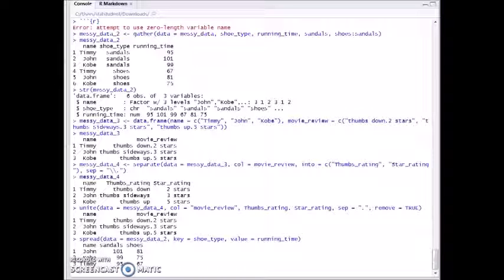After specifying the data, the variable name of the column we want to split, and the values of the column, which in this case is runtime, we get the original data that we started with. This is essentially undoing the gather function. The factors of the shoe type get their own column, while the running time column gets the values for sandals and shoes.